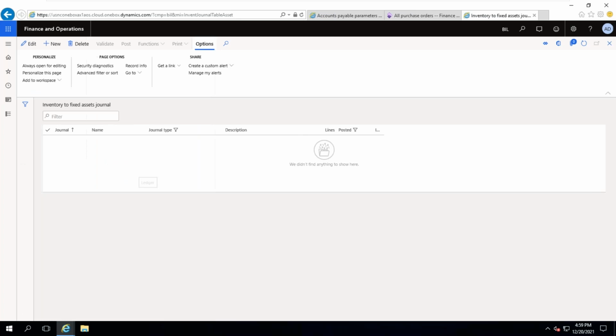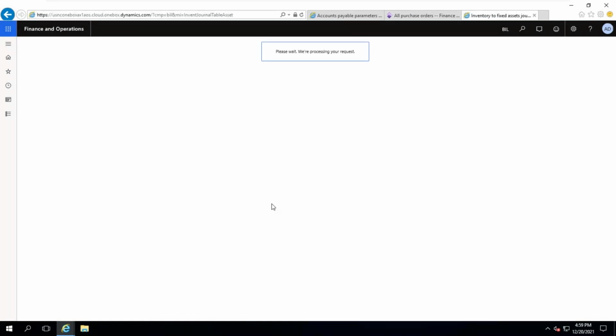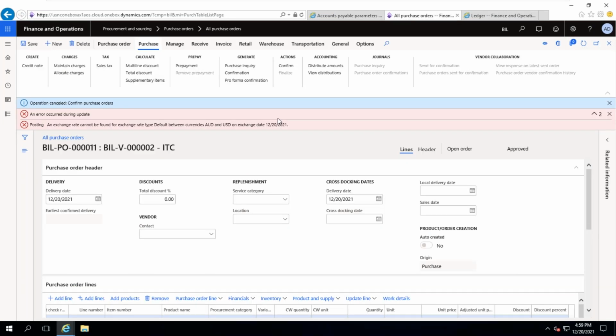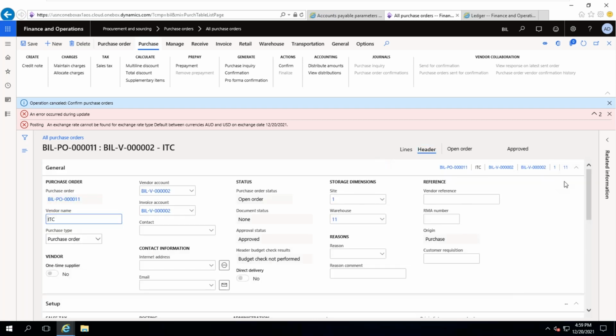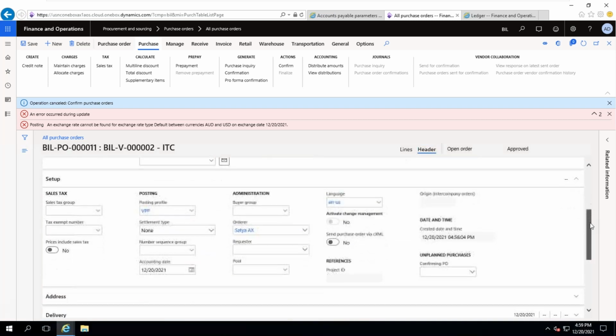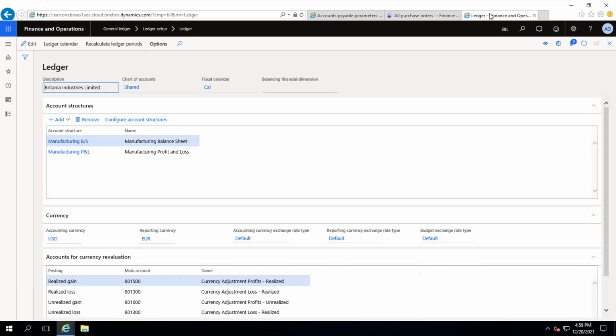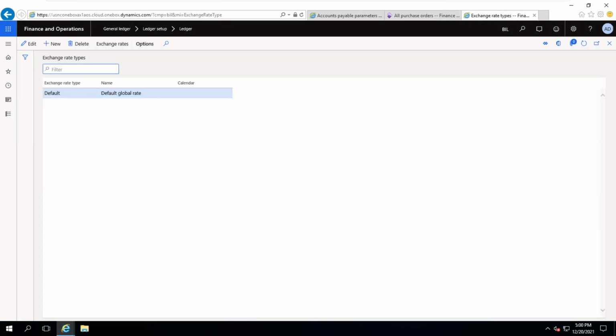Ledger setup, ledger setup, ledger. So USD versus euro. One second. Oh, I have created this one as AUD. This currency I have mapped AUD. Look at this one. The second customer vendor I have mapped AUD. That is the reason it is asking. So let me go to this one and let me enter the exchange rate USD versus AUD.